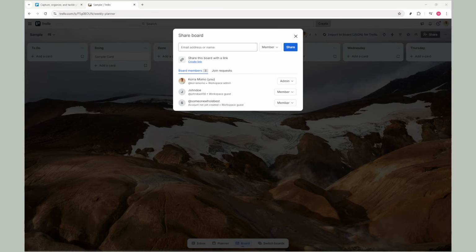And that's it. You've successfully set up guest-style client access in Trello by inviting them to a board and limiting their access to the member setting.